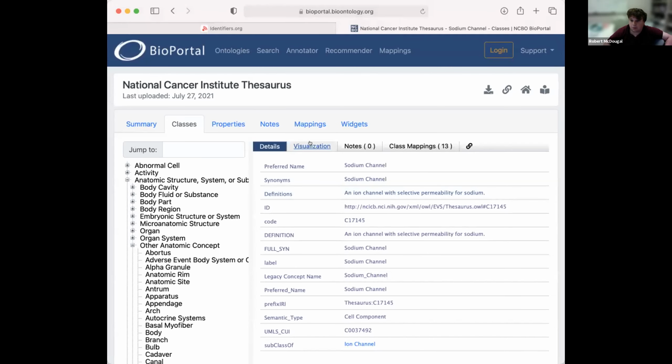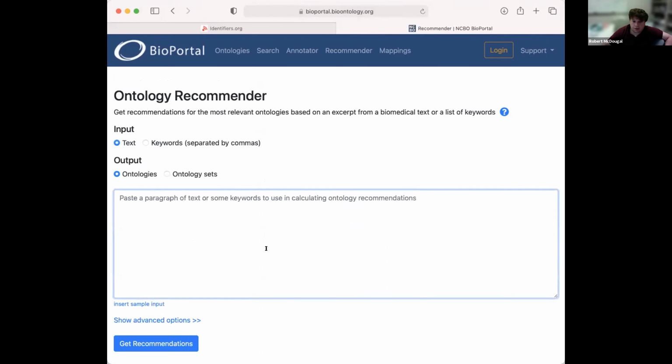If you don't know about BioPortal, it's a wonderful website for identifying ontologies. You can even paste some text and it'll give you some suggestions as to what ontologies best capture the terms and the usage that are in there.